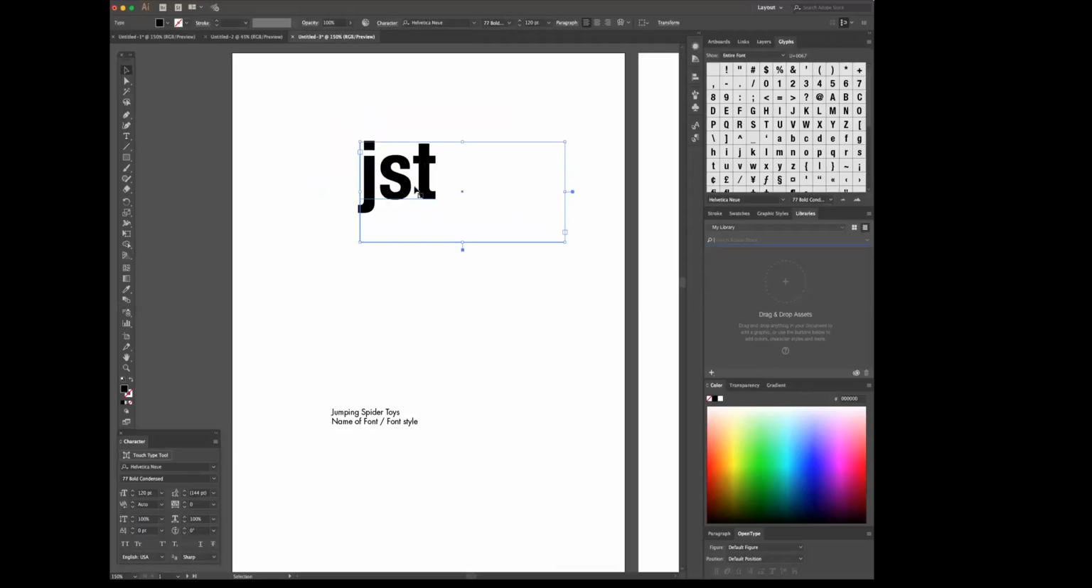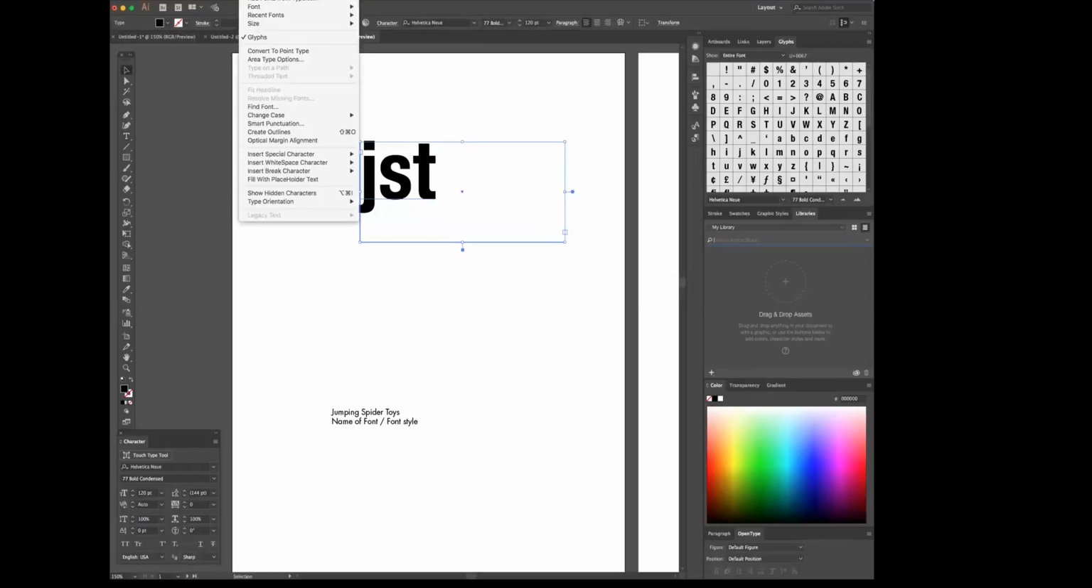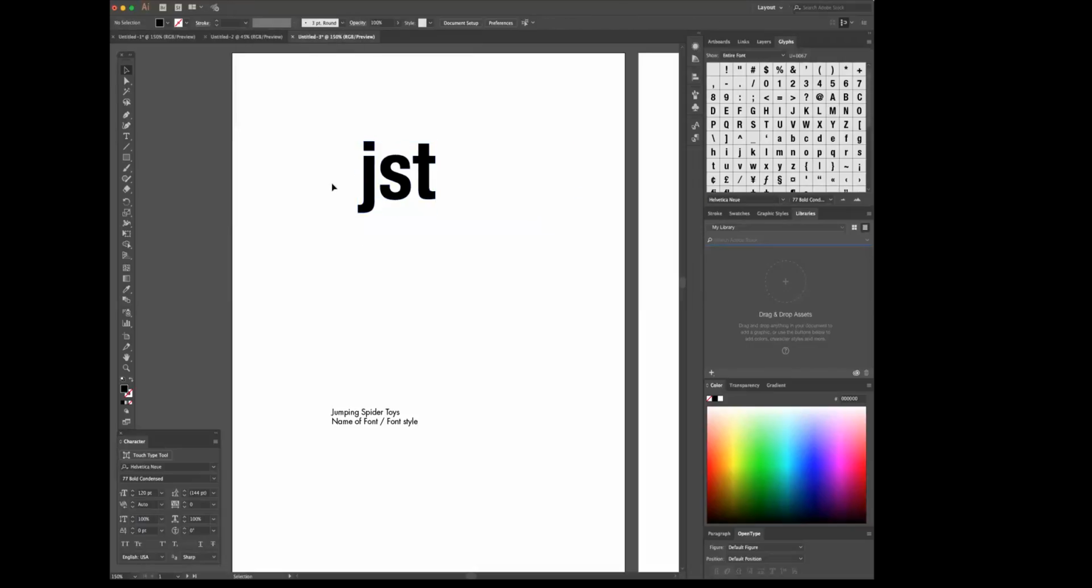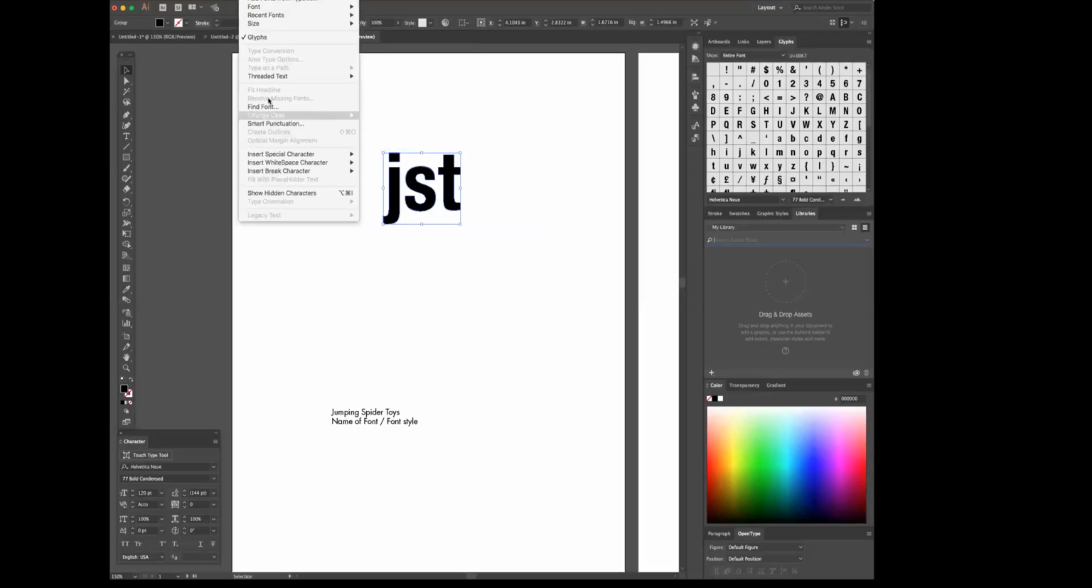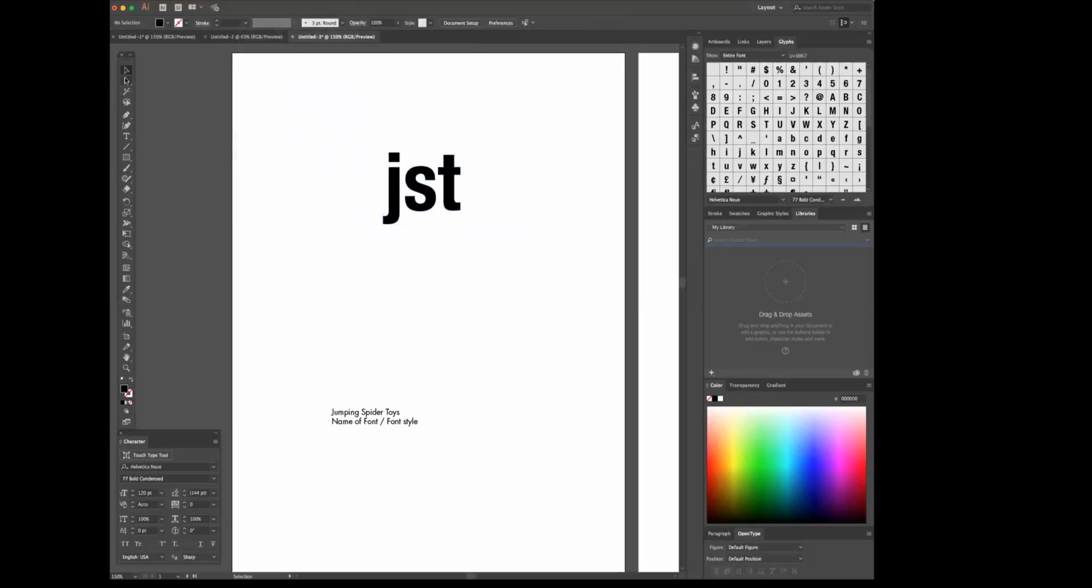Okay, and then what I like to do, after you've typed in your abbreviations or your company name, is go to the Type drop-down menu and choose Create Outlines. So I want you to practice this. I want you to go into your Illustrator, set up your document, and type out JST or pick a company name, the initials, and then go to Type, Create Outlines. And let me know when you've done that. I want you to get used to creating outlines.